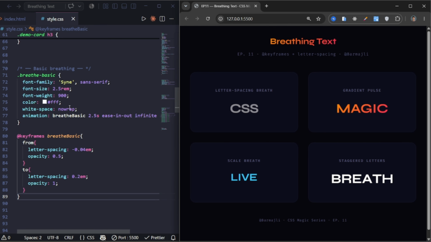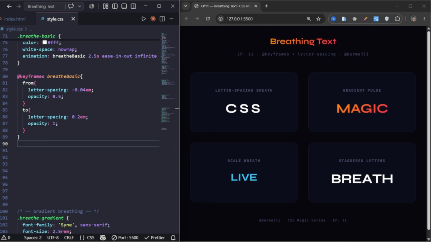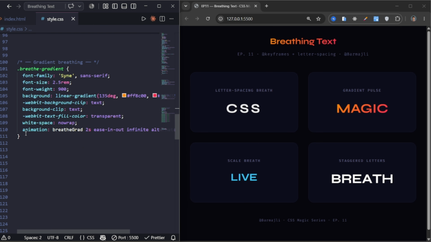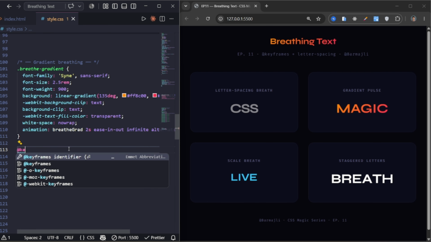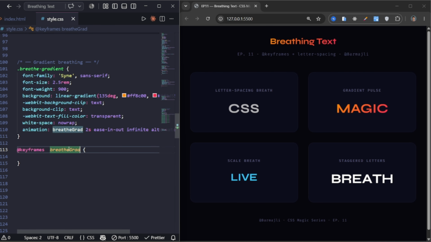This is perfect for any pulse or breathe animation because the natural reversal looks organic. No jarring jump back to the start state. That's the complete breathing text, from compressed to expanded, fading in and out forever.